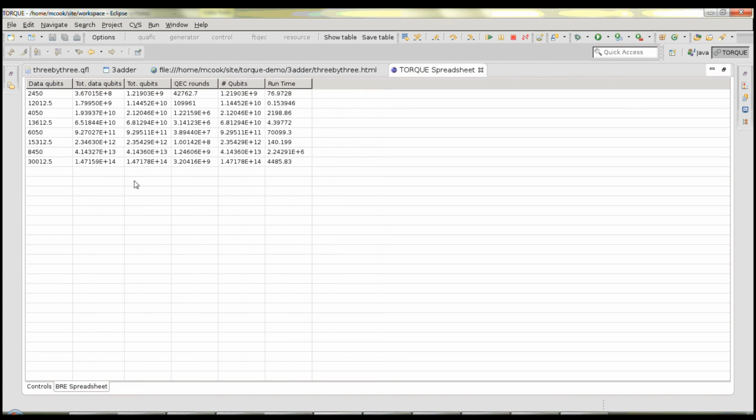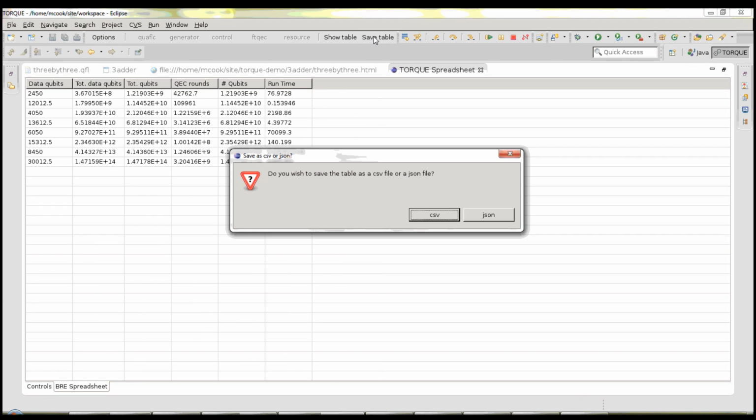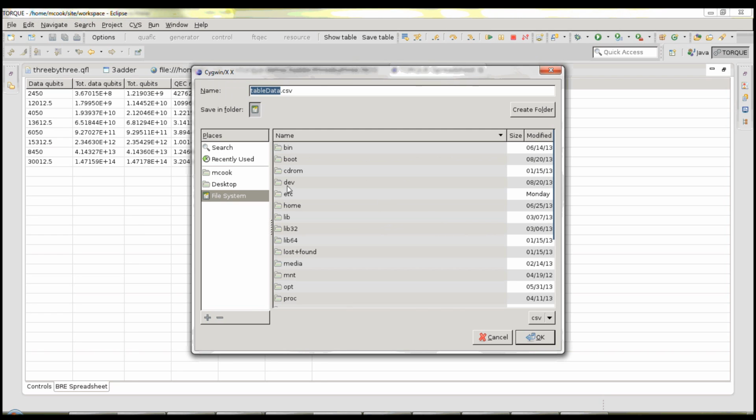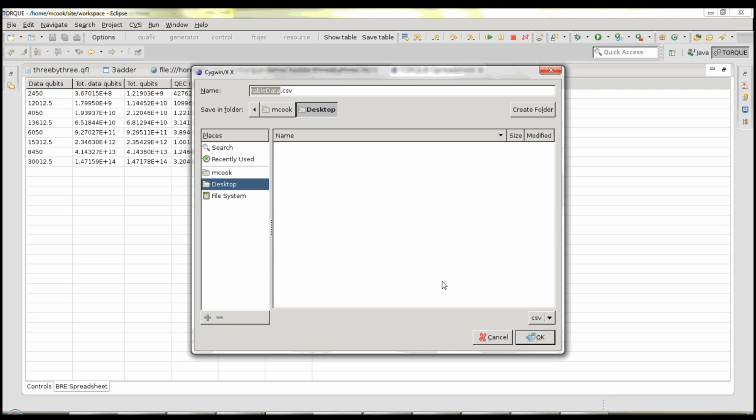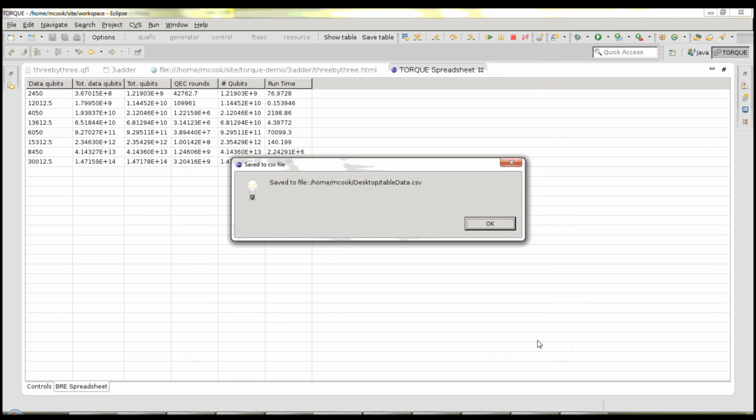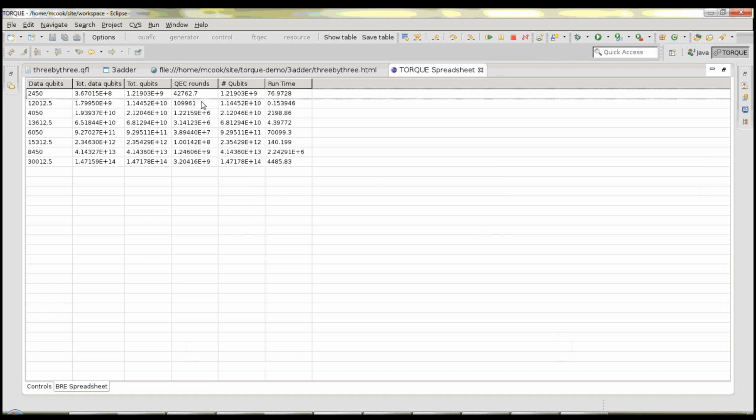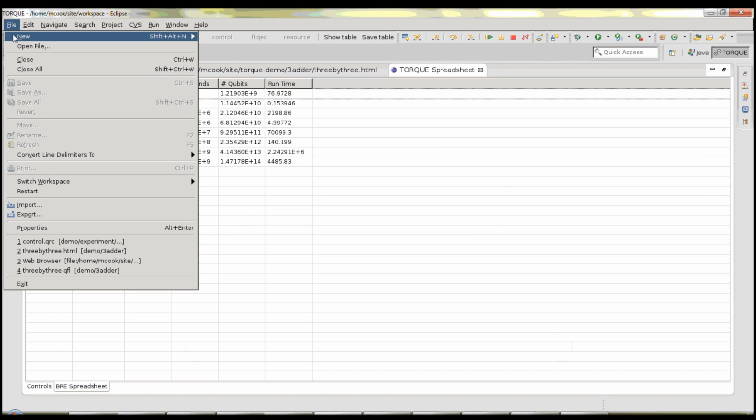The last thing we want to look at is saving the information from this table. So if we go up to the Save Table button, it gives you a choice of whether you want to save it in CSV format or JSON format. So we're going to select CSV, and we're going to save the file. And then after the file is saved, we're going to start a spreadsheet application.